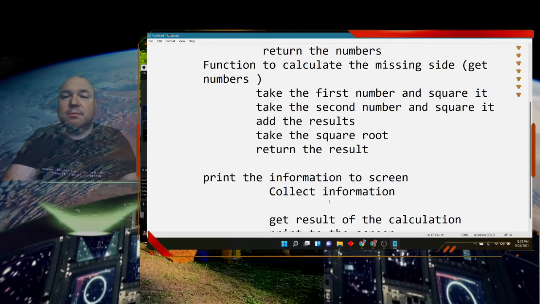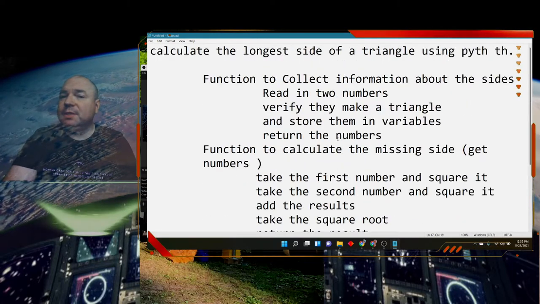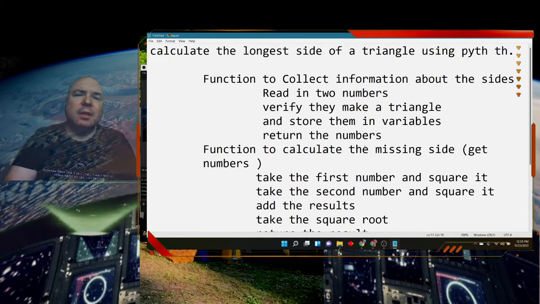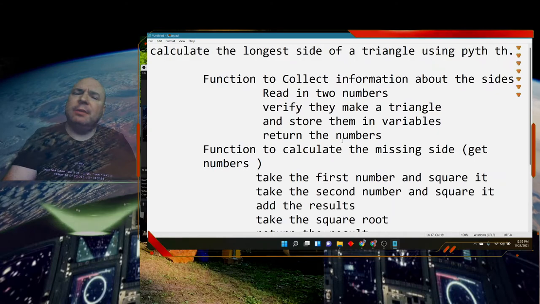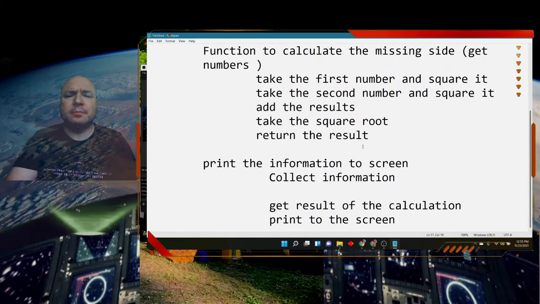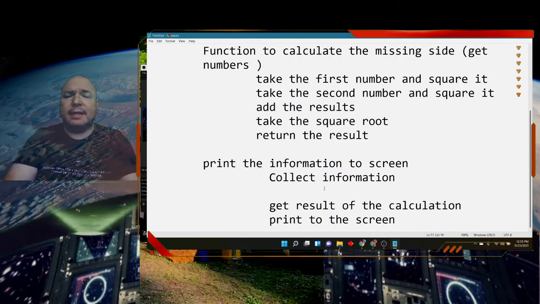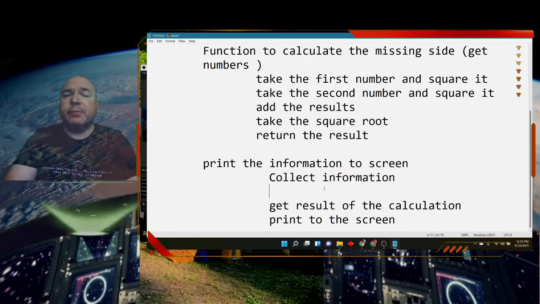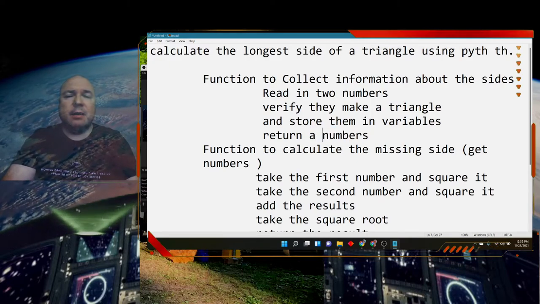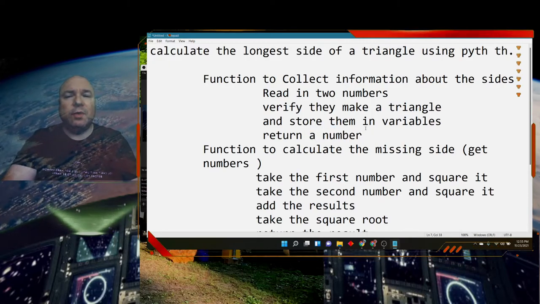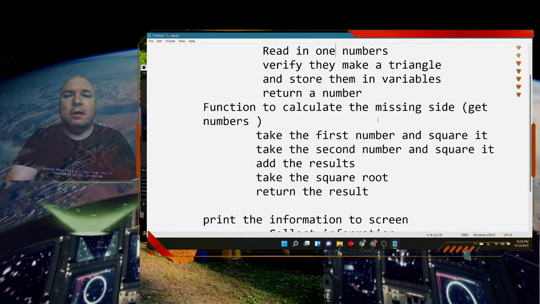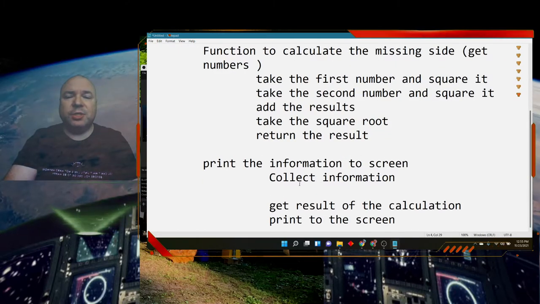Now, this gets a little bit tricky because we can only send one value back at a time. So that might be a little tricky. We'll have to think about how to do that. But that's where we get into code pieces. And then once we collect the information, maybe we do it twice. Maybe we only return a number. Read in one number. Maybe we do this one at a time. So we're going to collect information twice.